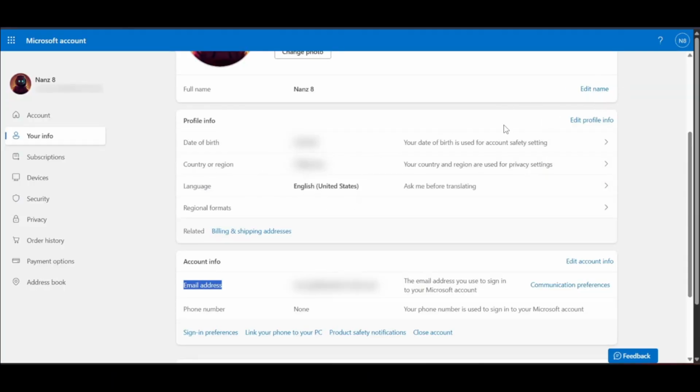Next, enter your password. If you want, you can click the show password option to make sure it's correct. And if you've forgotten it, just click forgot password and follow the steps to reset using your recovery email or phone. After that, click the sign in button.